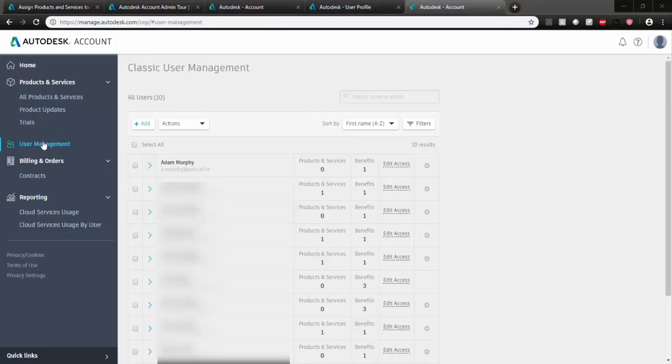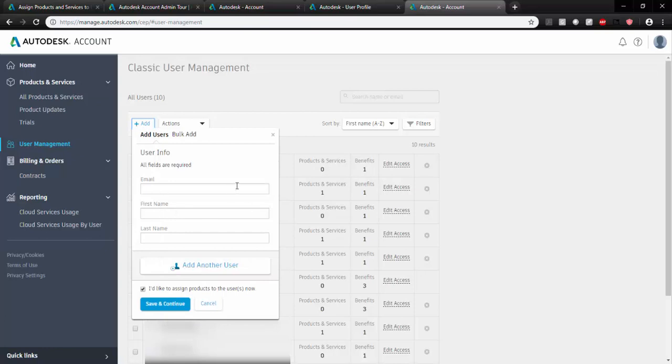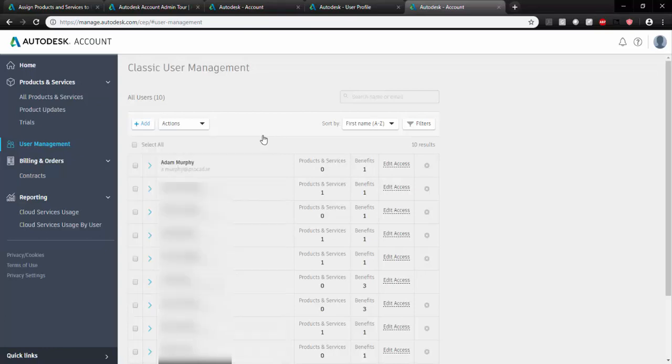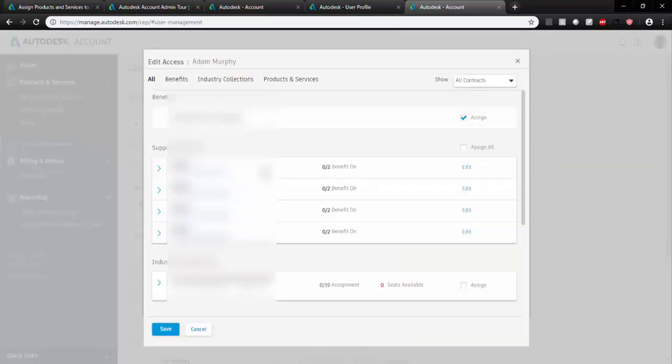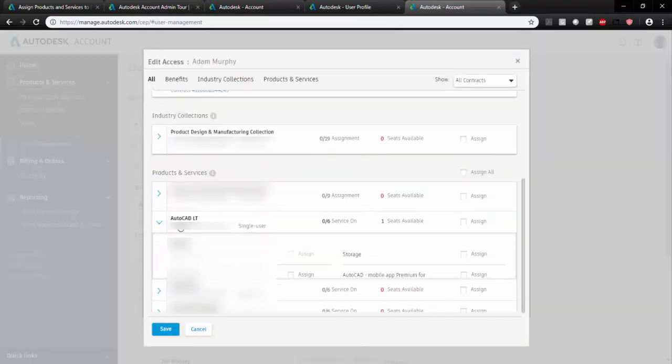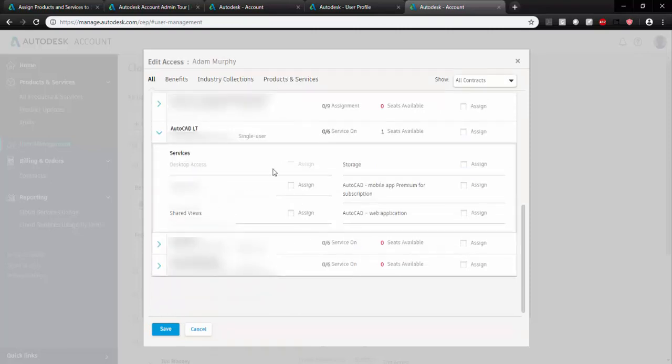Alright, so this next tab here, user management, so this is where we assign products to our users within our company. So I've added myself here as a user to the top line, and this add button is for adding users. So if you select add here, you can create another user, put in their email address, their first name and their last name. So this particular user, which is actually me, I can select this user and I can select edit access, and if I scroll down here to products and services, I have an AutoCAD LT.